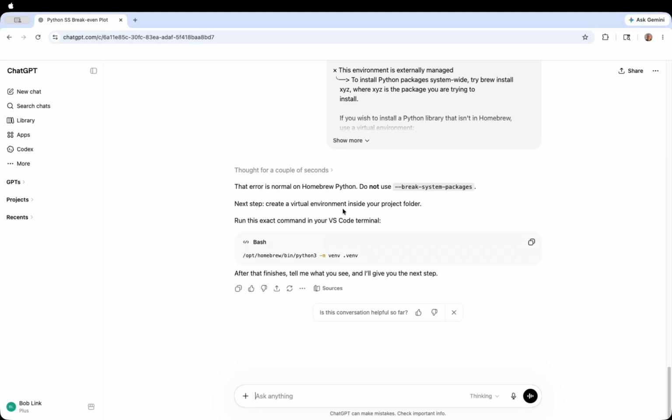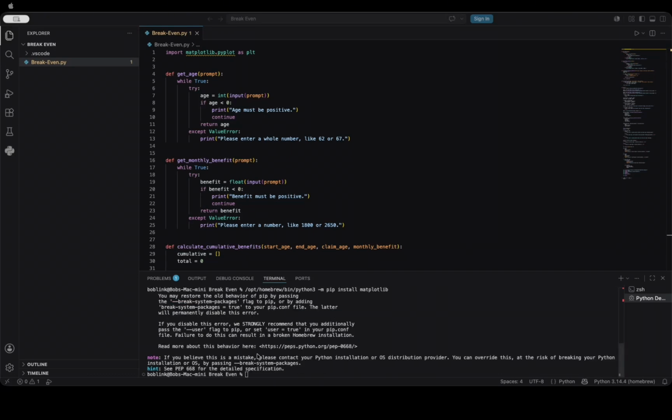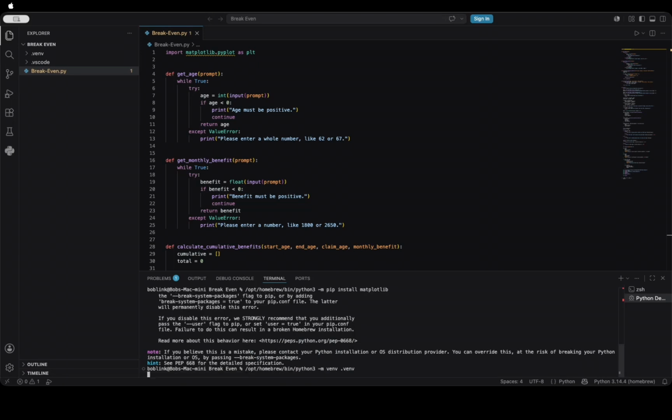Oh, so next up, create a virtual environment inside your project folder. Now it'll create my own virtual environment. Again, I really don't know what all these things do. That's what I love about this process is, okay, I'm not sure what any of this means, but I just let ChatGPT tell me what to do. So let's paste that in, and now we're going to create that virtual environment, which it just did.